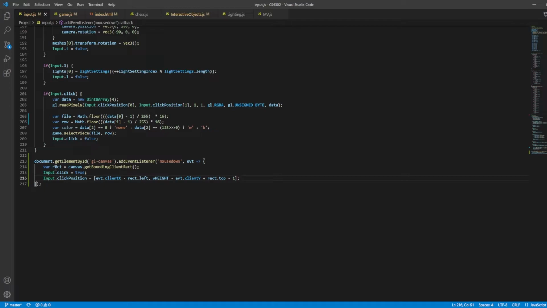And also, we need to get the bounding rect of the canvas, since if your canvas isn't exactly at position 0, 0 of your browser window, that offset will go through your program. And then if it's 10 pixels to the right of the left side, then all your clicks will appear 10 pixels to the right of what you're trying to click on. So we get that position, and we're just going to store it in our click position in our input class.